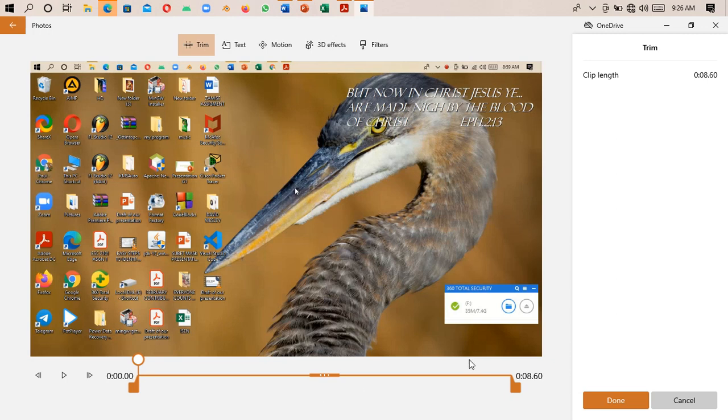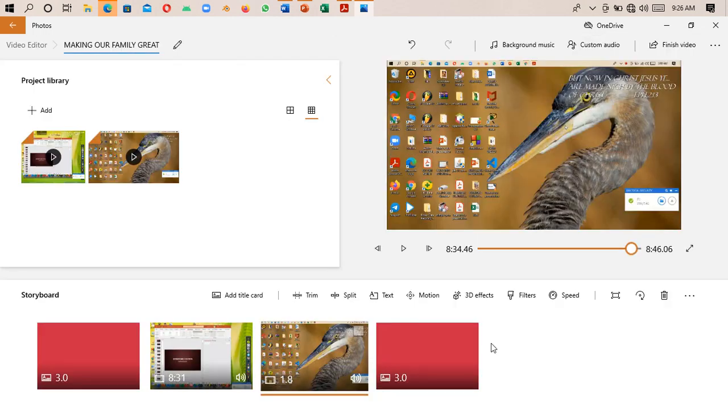Okay, so this is about 8 seconds. Let me just test that. So if I wanted to trim it, I can trim it and bring it down to, for example, 2 seconds. Then I say done. It will have trimmed that video to about 2 seconds there.